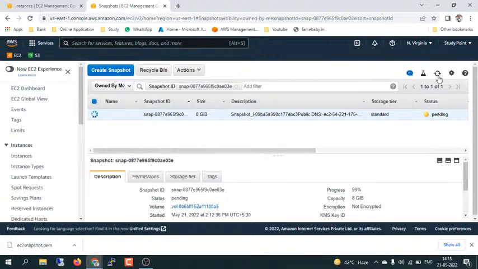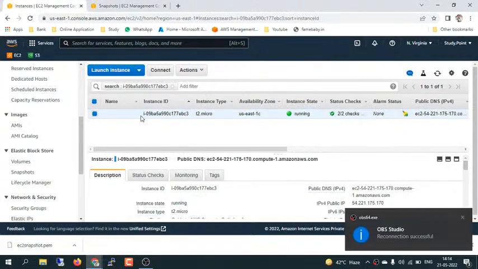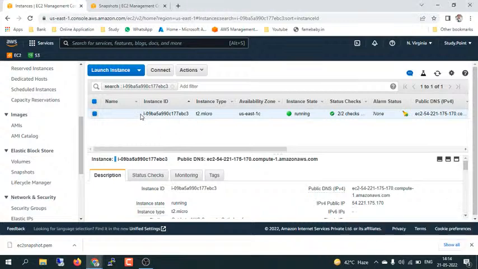So right now its status is still pending. So wait for some time. It will not take much time because its volume size is only 8 GB. So it will take just less than 1 or 2 minutes. So now you can see that our snapshot is completed. Okay, and now I will show you in the next video how we can create a new EC2 instance with your snapshot.